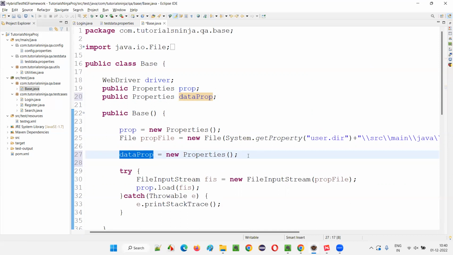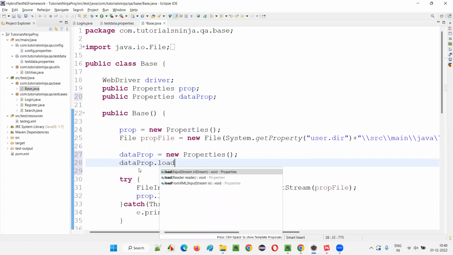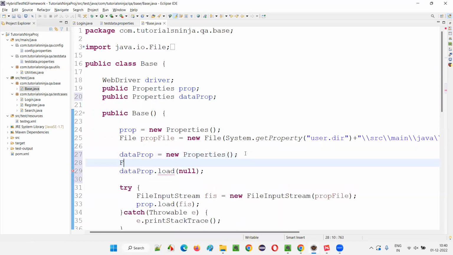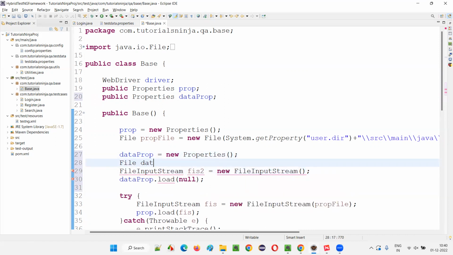The object reference name is data prop. Now I'll say data prop dot load. Load here, input stream is required. So again, I'll say FileInputStream fis2 or something is equal to new FileInputStream. Now this will need a file. I'll say File dataPropFile is equal to new File.